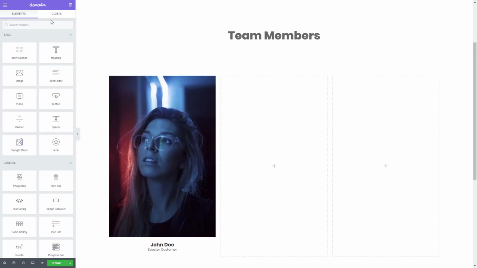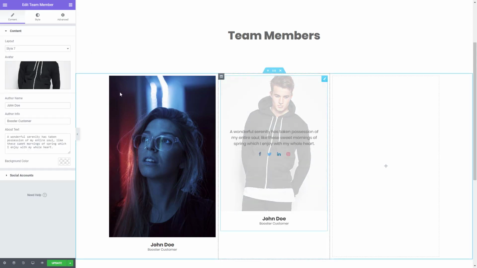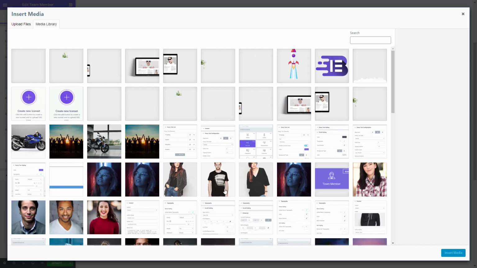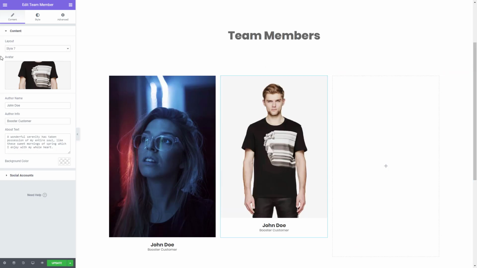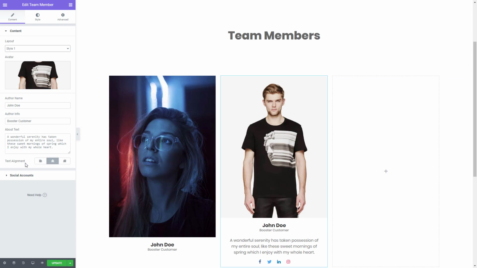Again, I am going to look for a team and simply drag the widget. Let's change the image and change the style to style number one. And here you can see that we no longer have the option to change the background color. This is because this layout doesn't have an overlay. Instead, we have text alignment to change the text positioning.